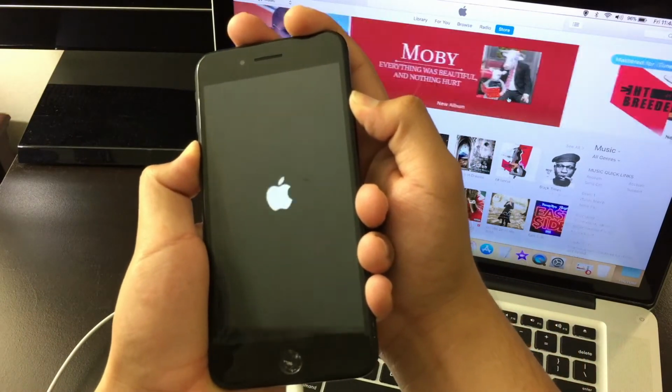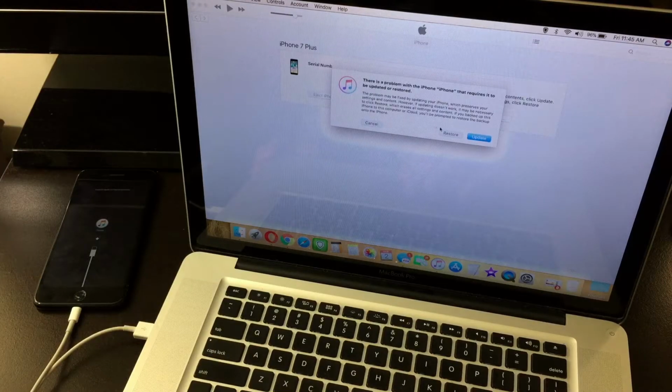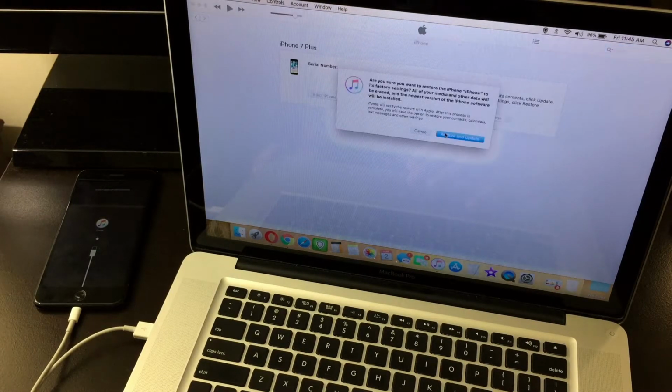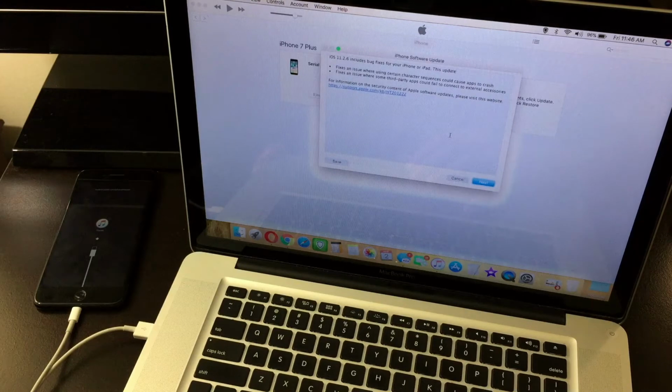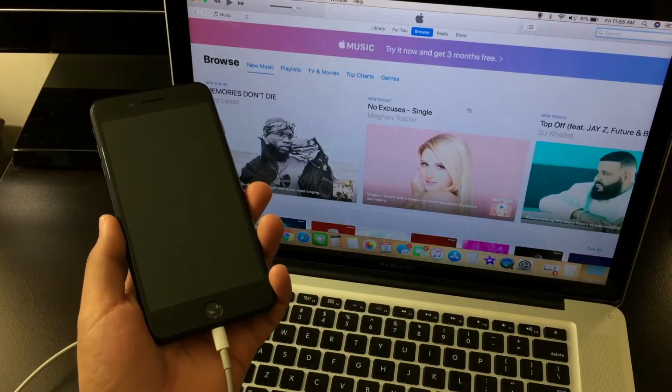Now keep on holding until the iTunes logo pops up. On your computer, this message will pop up. From here, click on restore, then restore and update, and next. The factory reset should take around 10 to 15 minutes.